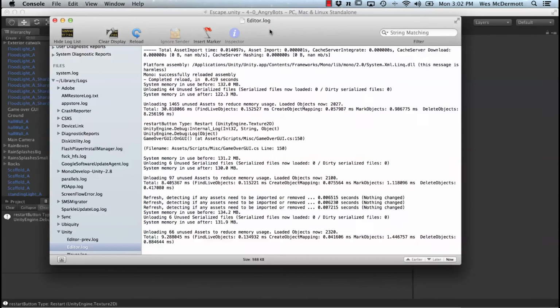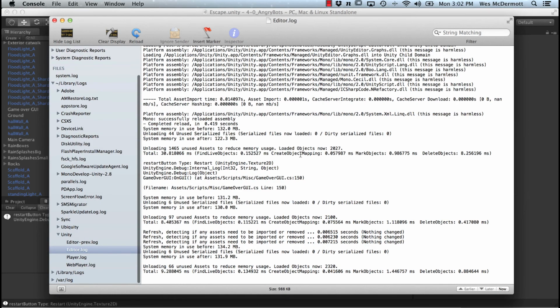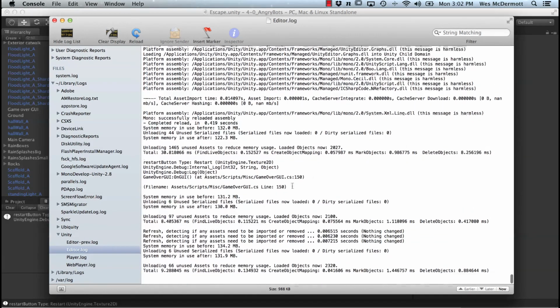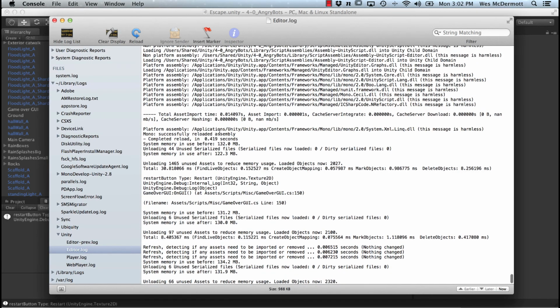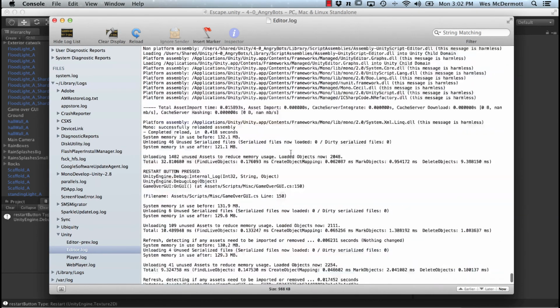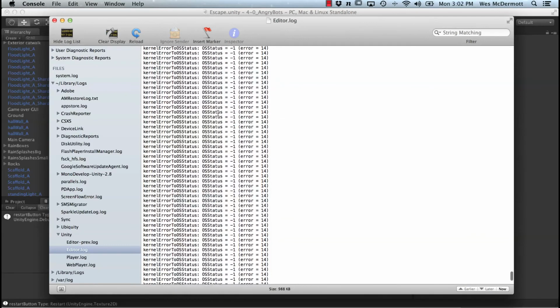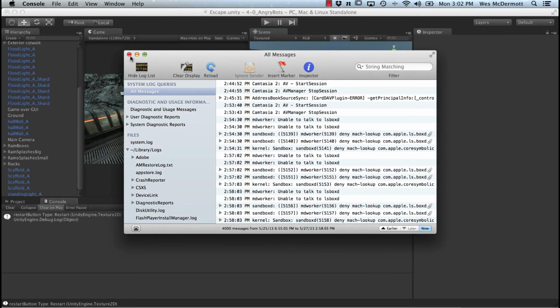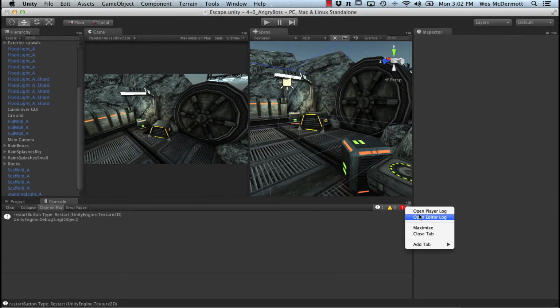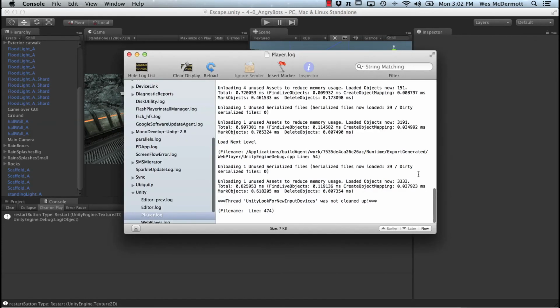I'm on a Mac here, so it's just going to open in the console. What that's going to do is give you all kinds of information about what's going on in this editor log. So if there's some reason, or if you really want to get in and look at something that's going wrong in your scene, you can just view the actual editor log, so everything that's happening from the editor. And then let's close that out and take a look at the player. We can do the same thing and open up the player log.